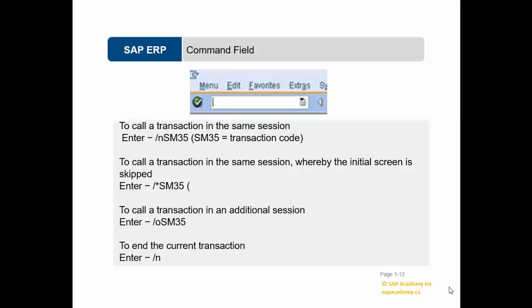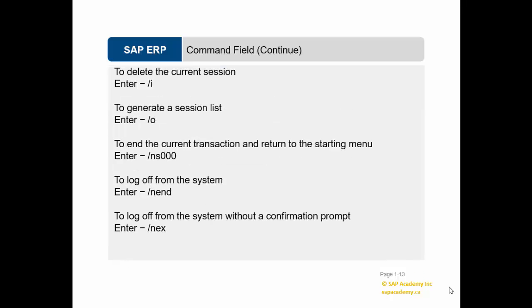To call a transaction in an additional session, you can type in /OSM35 in the command field. To end the current transaction, you can type in /N in the command field. To delete the current session, you can type in /I. To generate a session list, you can type in /O in the command field.